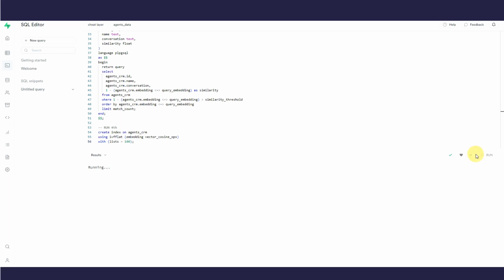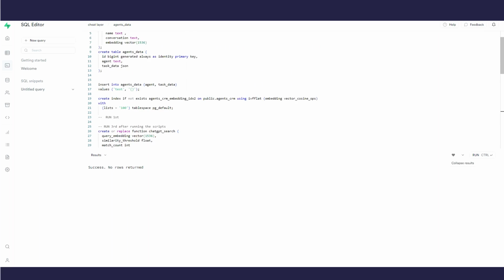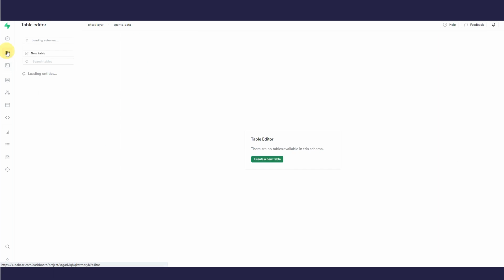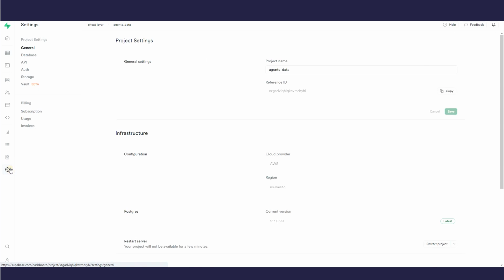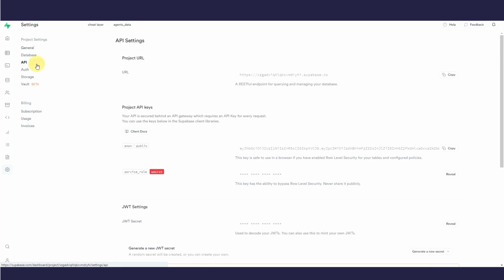and then click run. All right, at the bottom, it'll say success, no rows returned. And that'll set up our table for us. If you go back to the table, you'll see something called Agent CRM, and then Agents Data, and this will have one value here. Okay, great. Now go to the settings, and then click API.